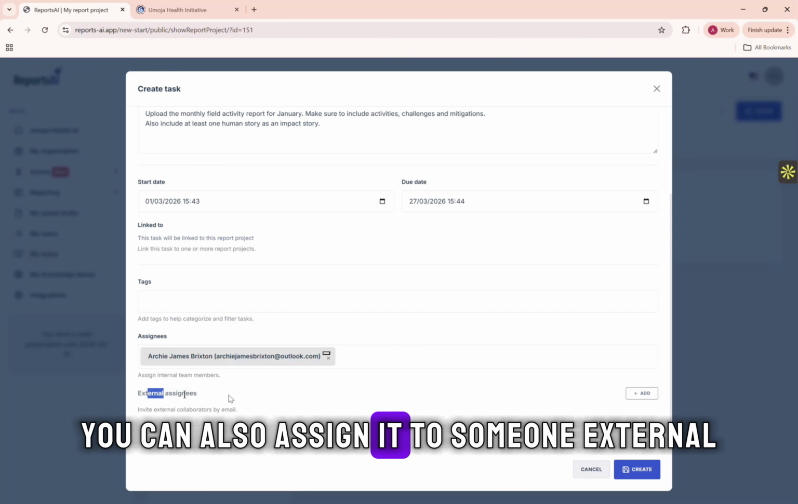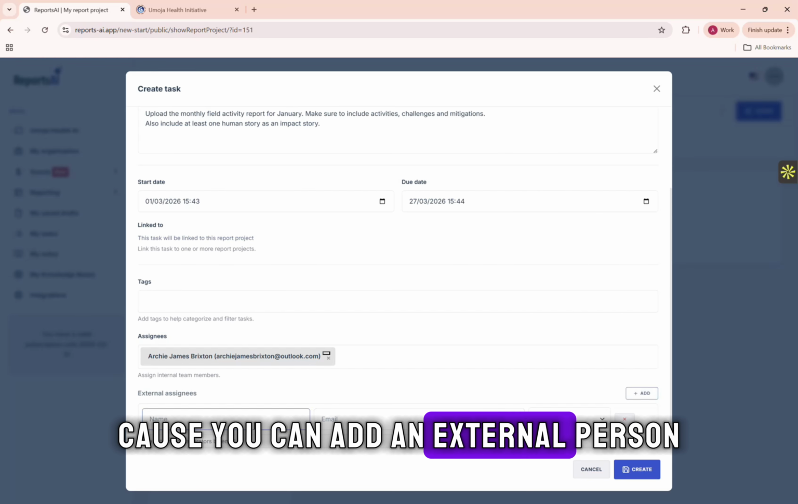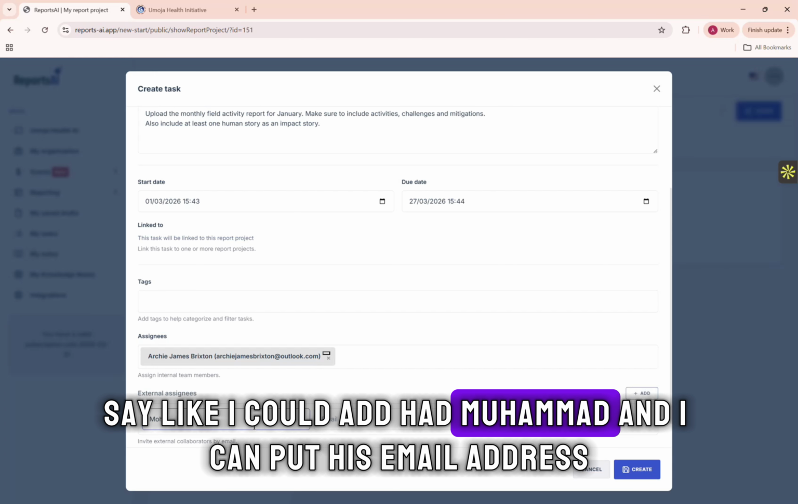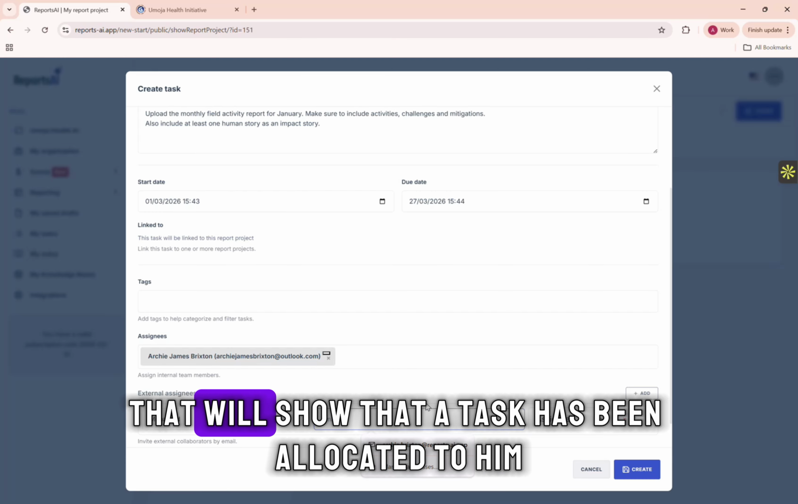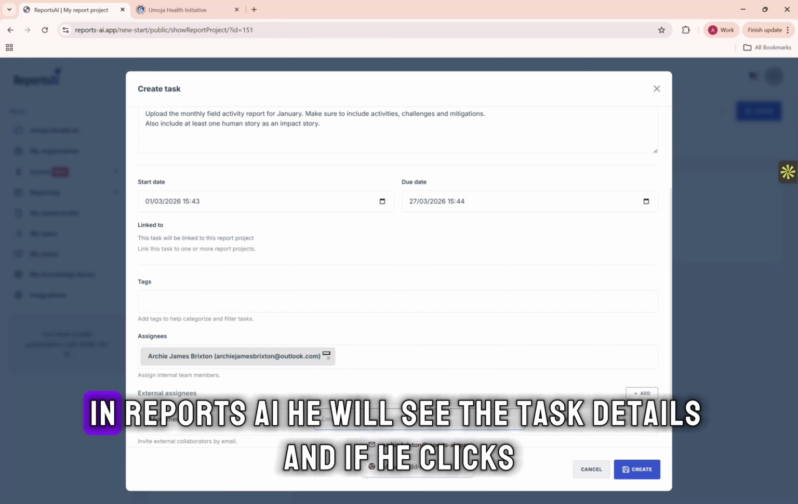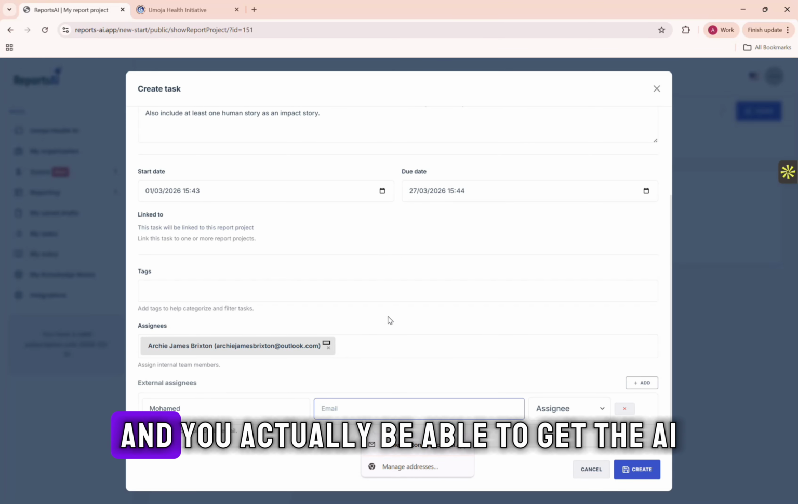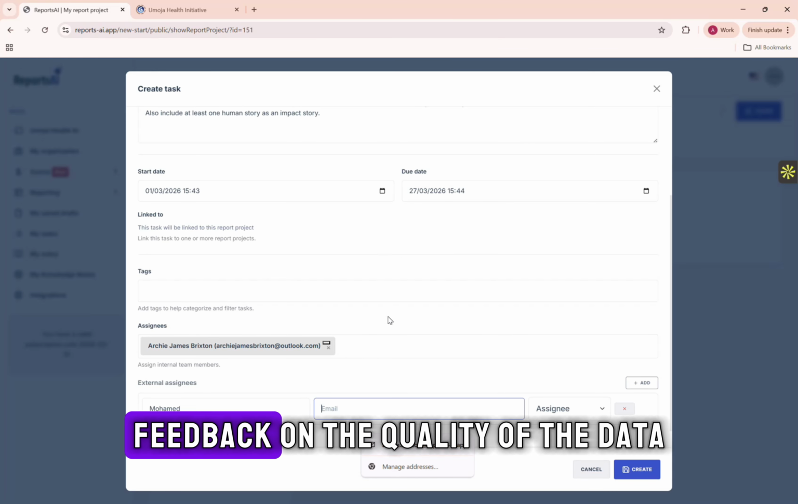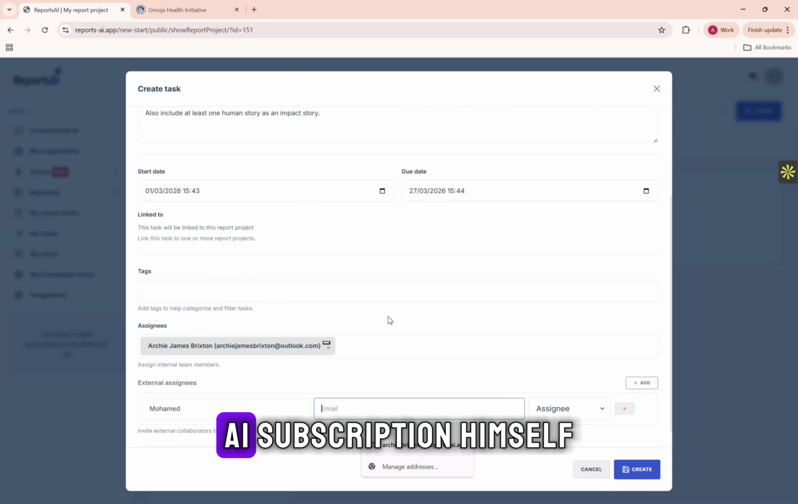You can also assign it to someone external, and I think this is really interesting because you can add an external person, say like I could add Mohammed, and I can put his email address. What will happen is that he'll get an email that will show that a task has been allocated to him in ReportsAI. He'll see the task details. And if he clicks the link, it will take him to ReportsAI to then upload his data. He'll be able to get the AI feedback on the quality of the data without having to have a paying ReportsAI subscription himself.